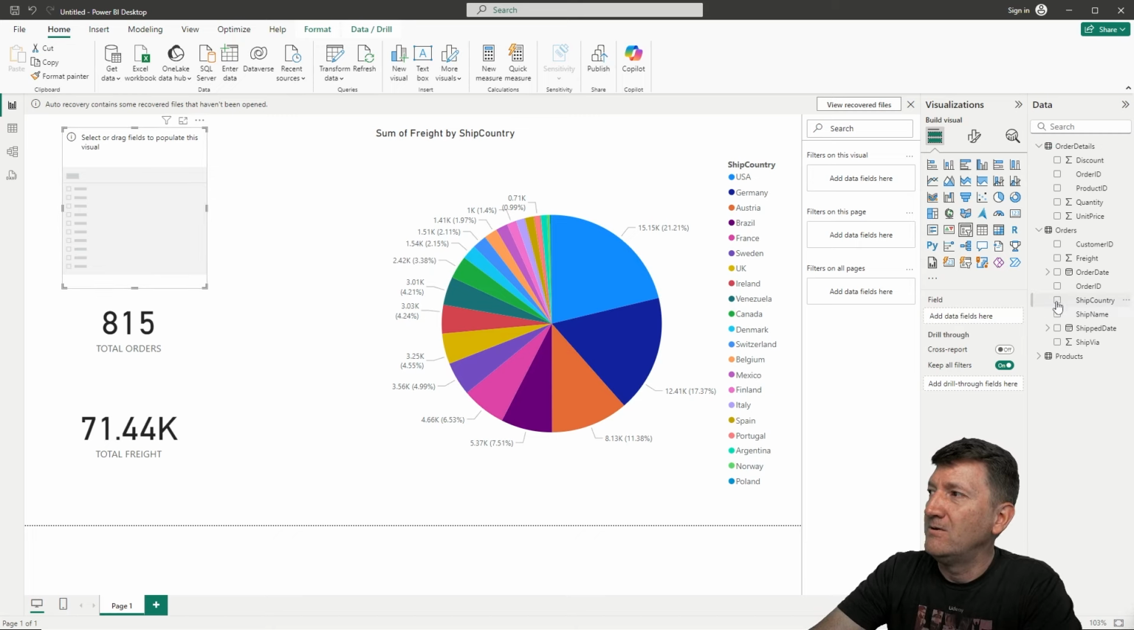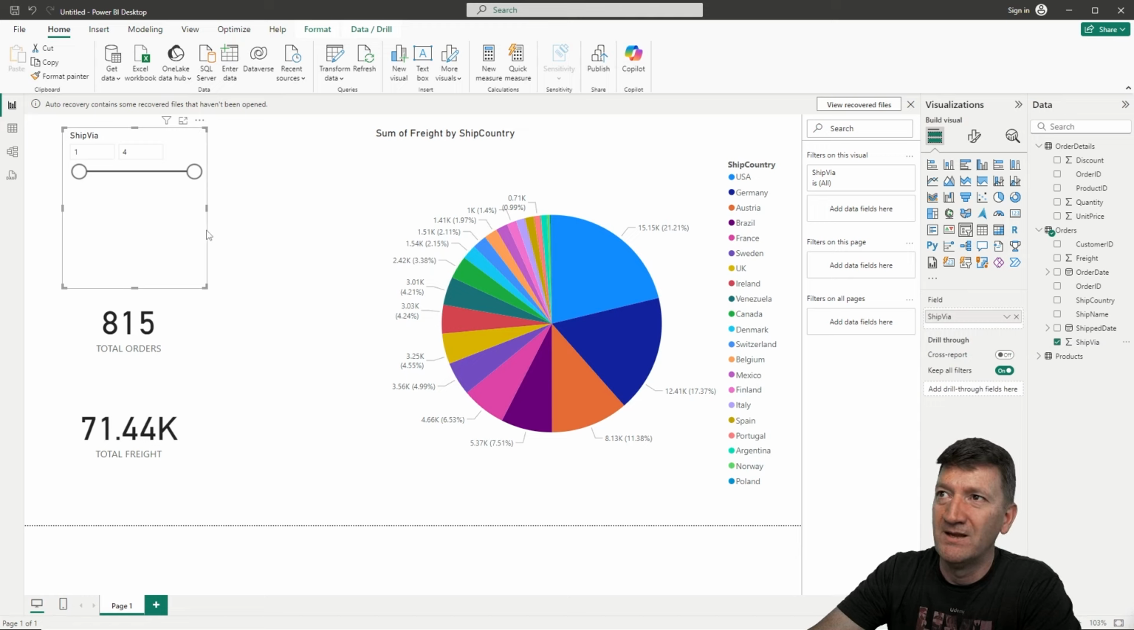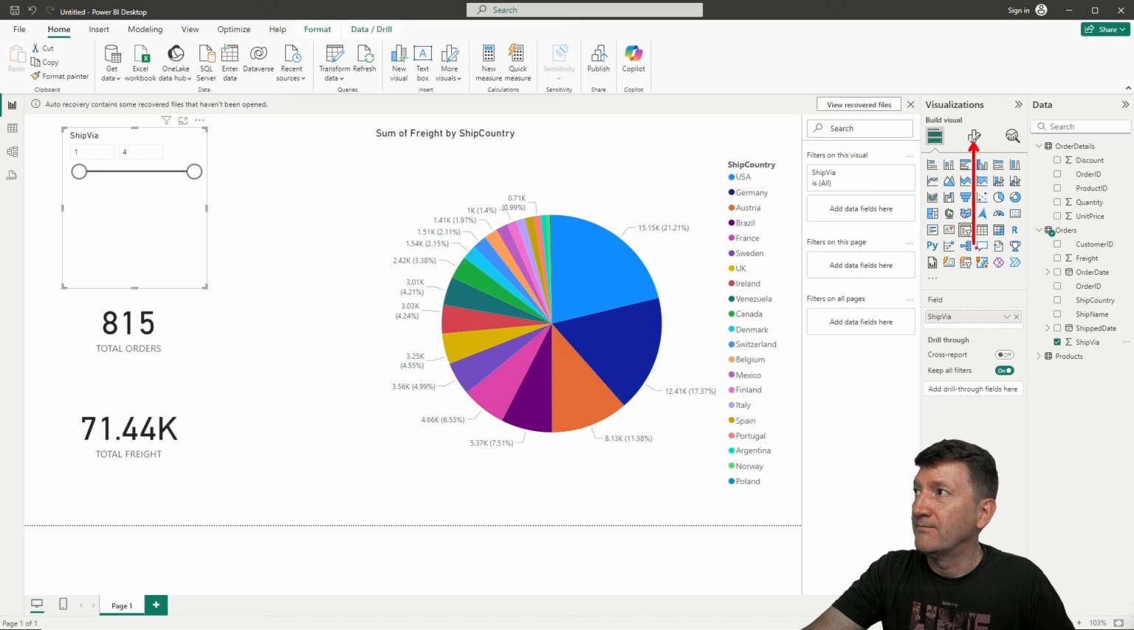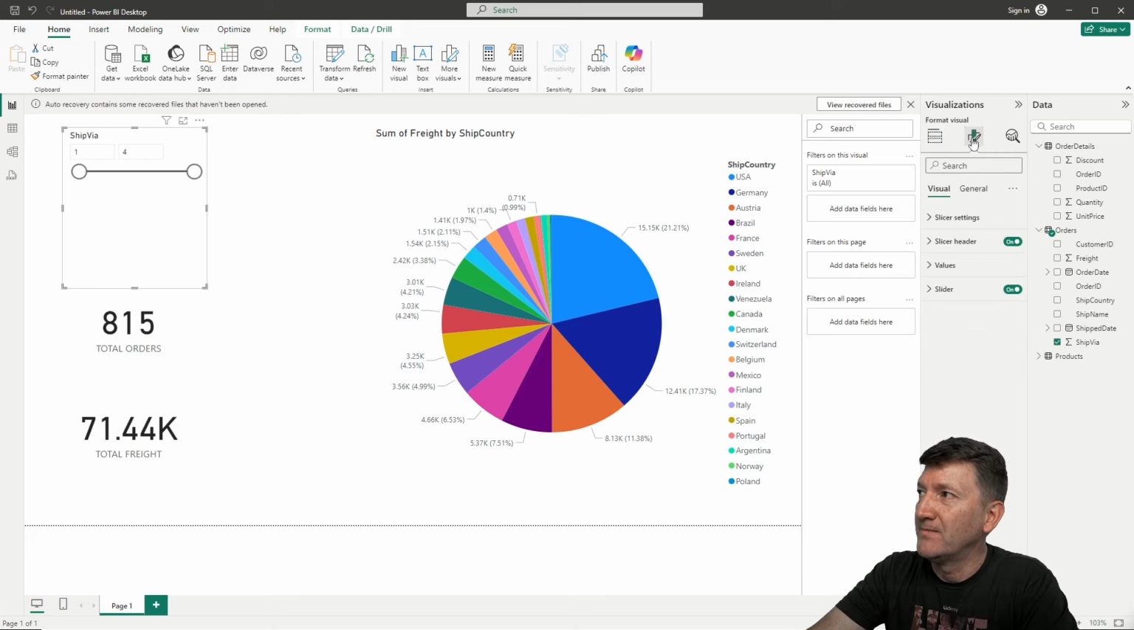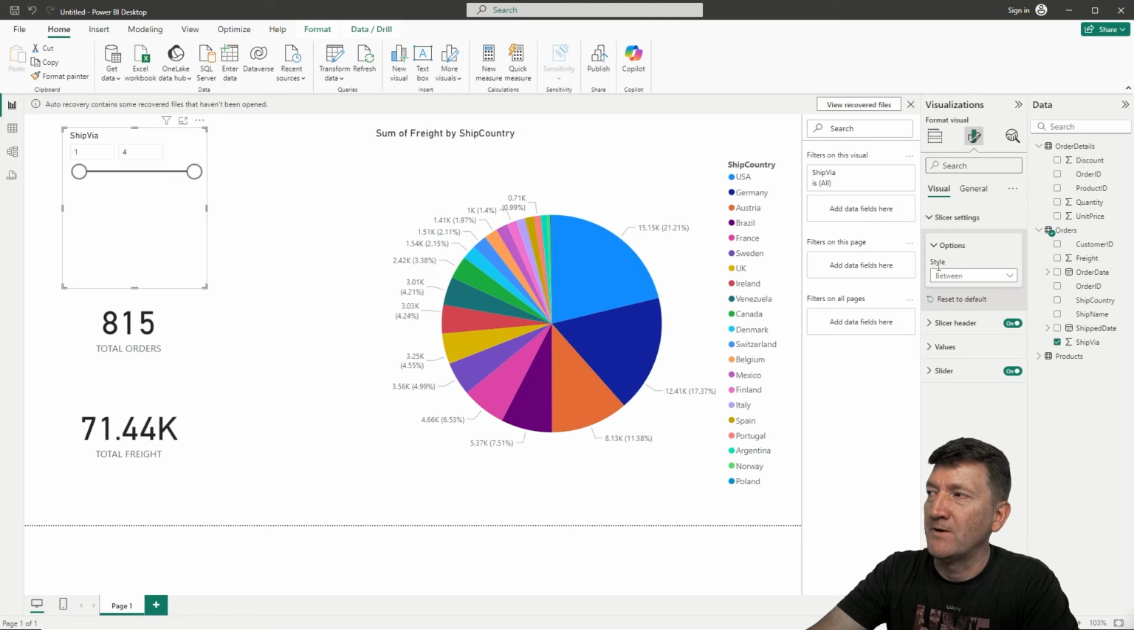Let's say now I'm going to grab the ship via, and I'm going to put that into the field section of my slicer. Now the slicer doesn't look like much. I want to change that. I'm going to go over to my visualization section, and we've now got a new button here. Looks like a little chart with a paintbrush on it. I'm going to give that a click, and into slicer settings. And I'm going to change it from style between, which is what this guy is showing me here.